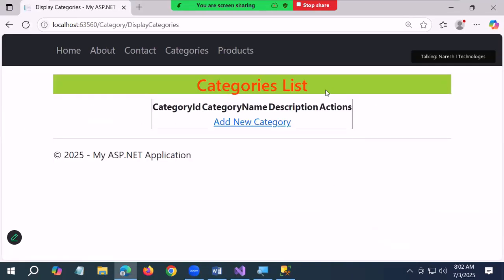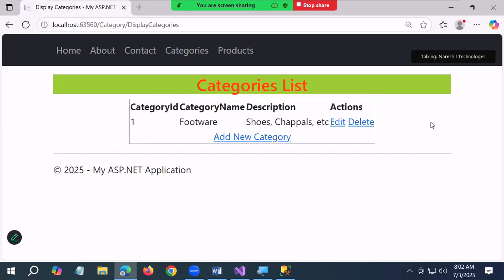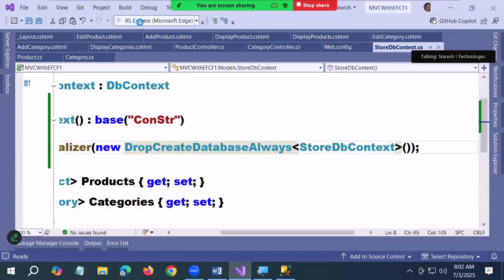you observe, you notice this now. In this particular context, the data is lost. Now I'm adding a record back again. Fine. Now I stopped it. Again, if I run, I don't have the data. I don't have the data because what is the strategy used? Drop create database always. Did you understand me?